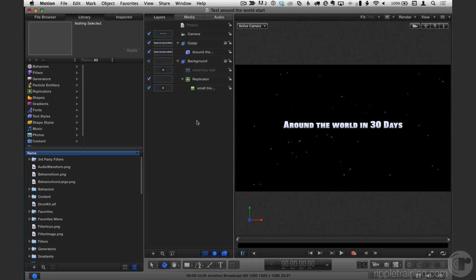So now we're going to look at creating text on a path in 3D space. And this is a really cool effect. So the basic idea is I want to take this text here and wrap it around an object. And in this case, the object is going to be the Earth.